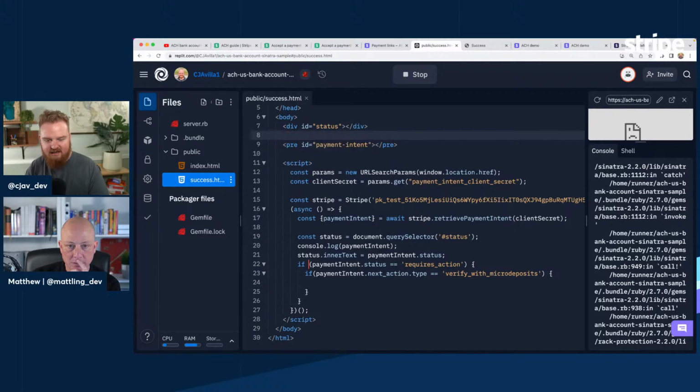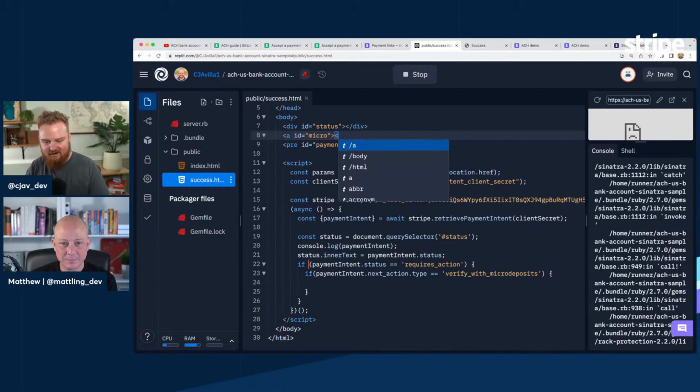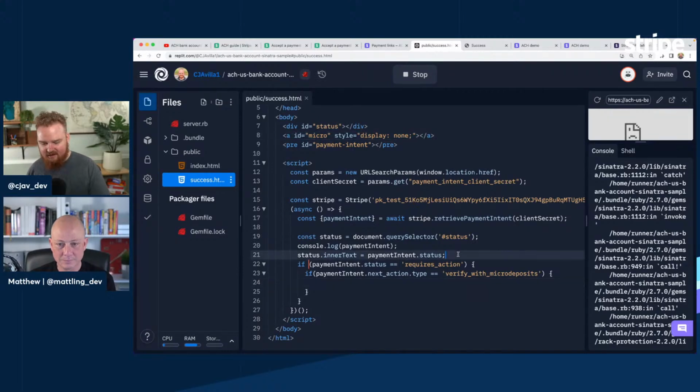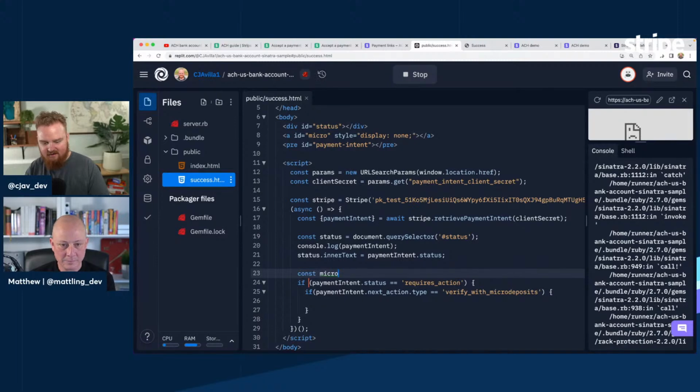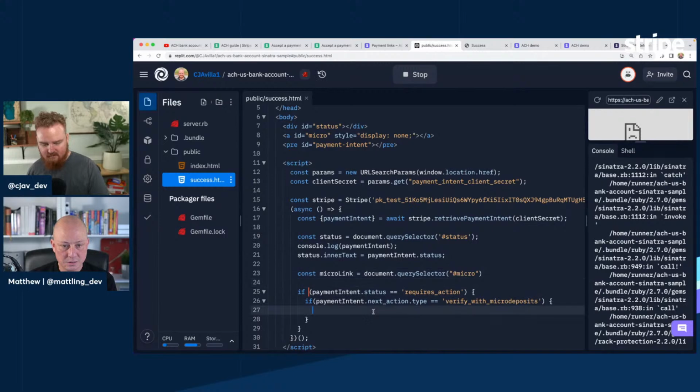What do you think? Or maybe just an A tag. Yeah, we can just populate the href on an A. Whoops, that's the wrong thing. Yeah, I'm just going to call it micro, whatever. Okay, and then we can just say style is display none, just so it doesn't show until we want to show it. So then maybe we can grab onto this const micro. Looks good. Yep, that's going to be the URL.